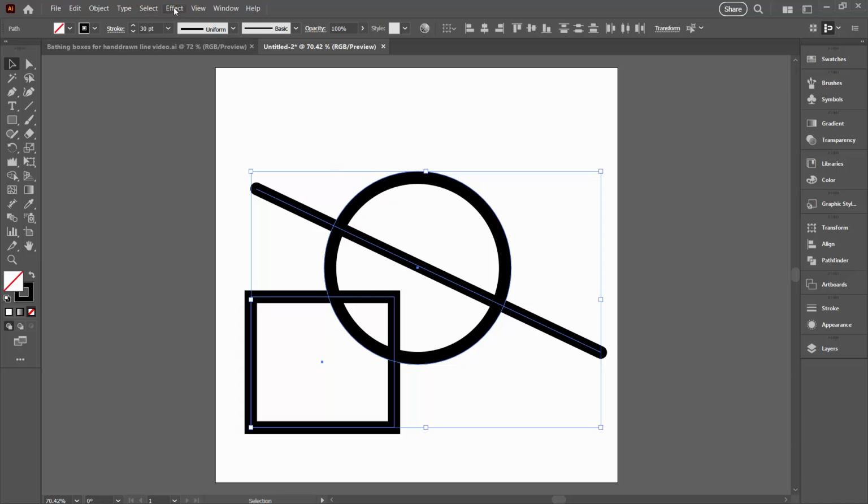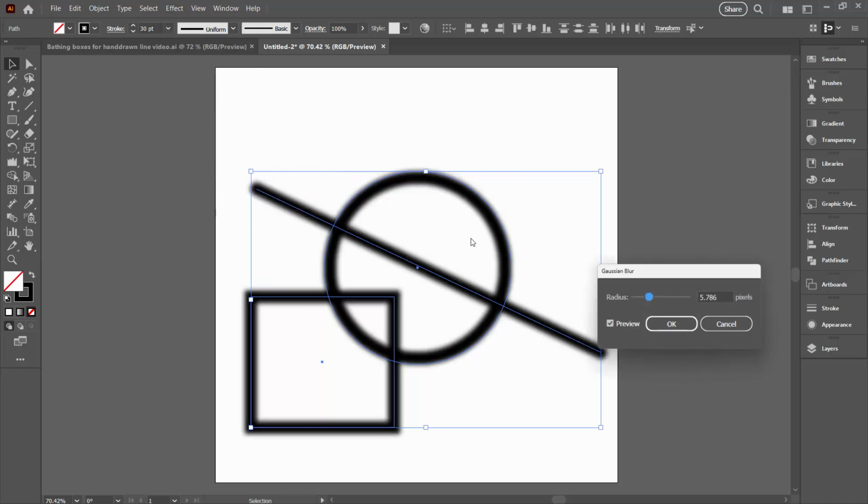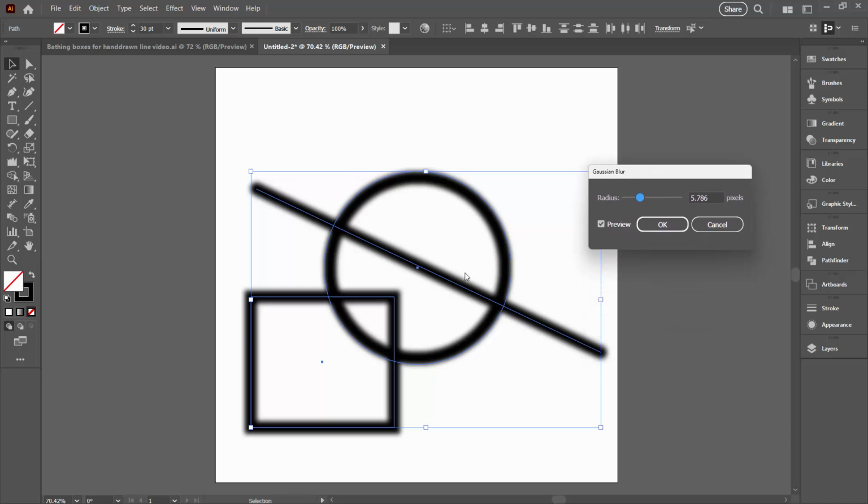We're going to select all of our shapes, go to Effect and then Blur and then Gaussian Blur. And we're going to apply a fairly hefty radius here. What we're looking at is softening these joins. And so you can crank this up to whatever you like. I'm just choosing something between 6 and 7 pixels for the design that I have.